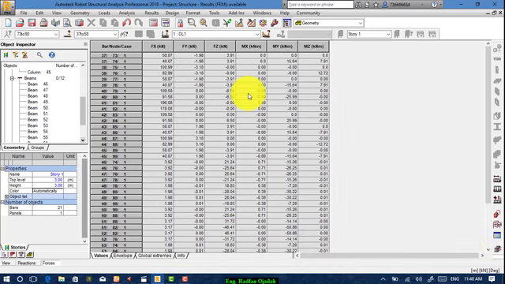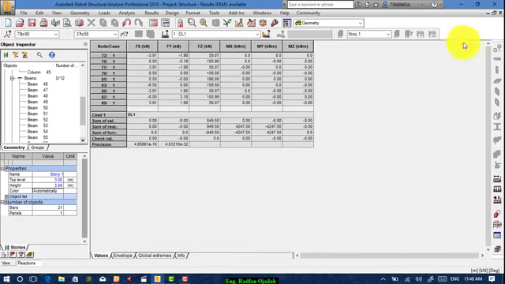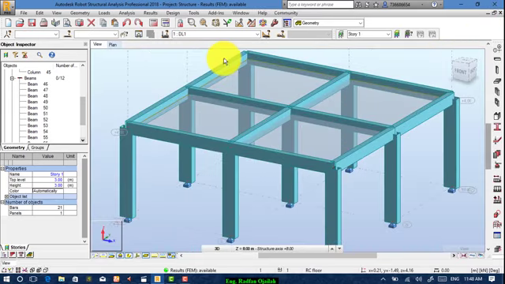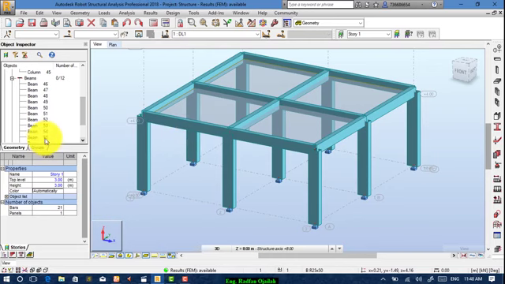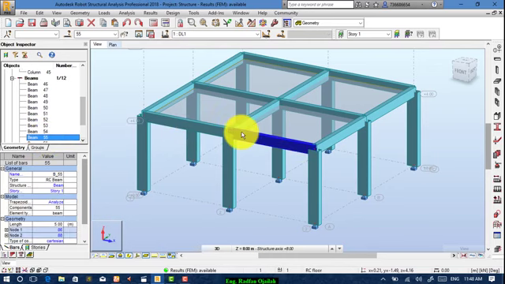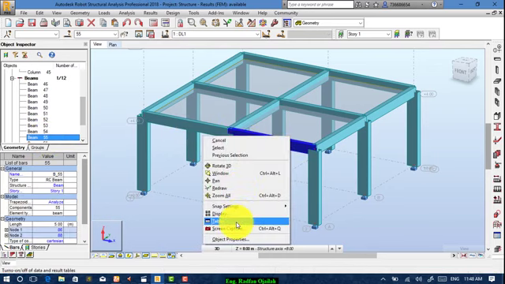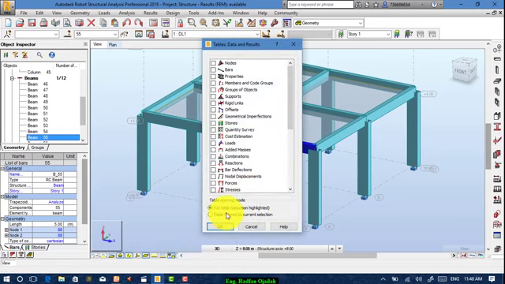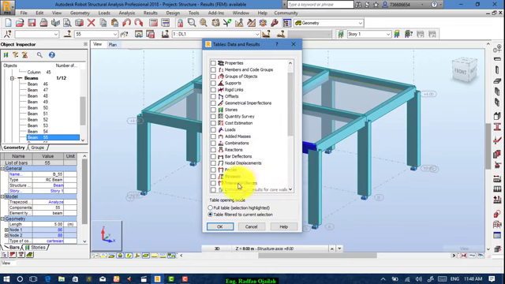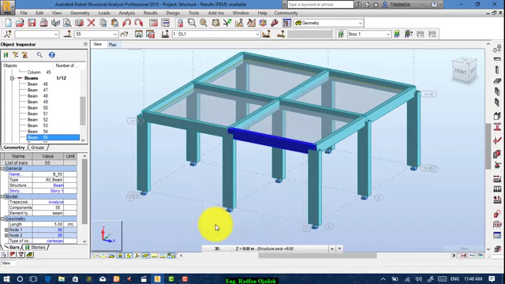And if you want to show the tabular form of data for a single element, do the following. Go back to this view and select an element, for example this one, and right click, tables, table filter to current selection, and choose the one that you want to show. This time, select forces, and OK.